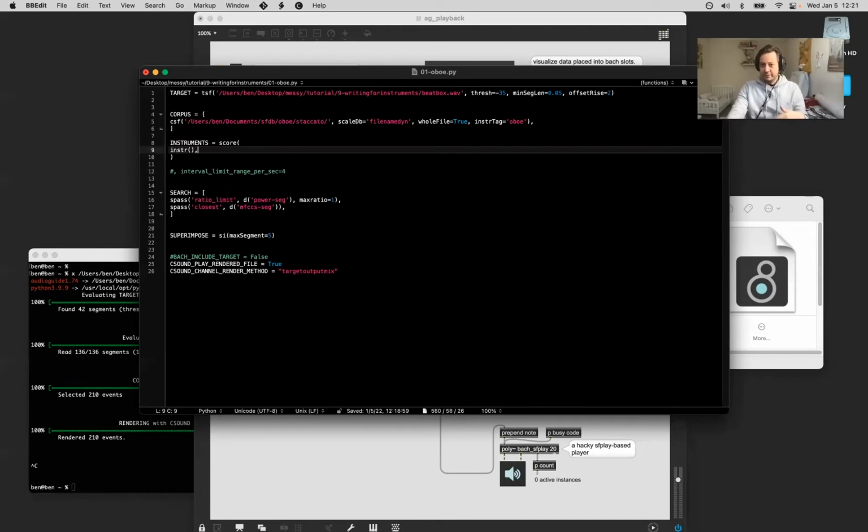You can have one instrument and create a solo piece. You can have 10 instruments and create a 10 oboe piece if you like. There's a lot of optional keyword arguments that the instr objects take. I'll cover those shortly, but for now, let's do something simple. Let's create an oboe part. I'm going to call it oboe.